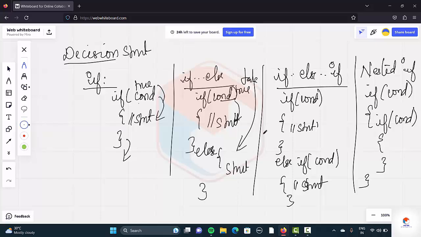Else part is going to execute. This is called if else. And next one is if else if. So if else means in the else part, if it is false, again you are going to check some condition, then you can use if else if. So you can give here if condition of statement and here else if condition of statement.